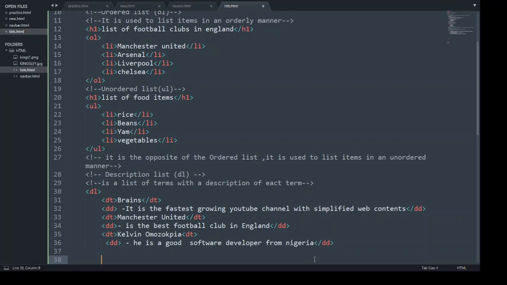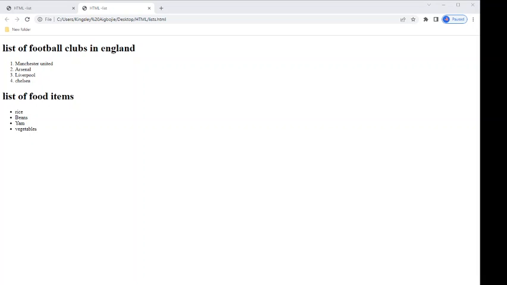So let's go to our browser, we'll save, and let's see the outputs. Now you can see we have Brains. It is the fastest growing YouTube channel with simplified content. We have Manchester United is the best football club in England. Then we have Kevin Omosopia. He is a good software developer from Nigeria.